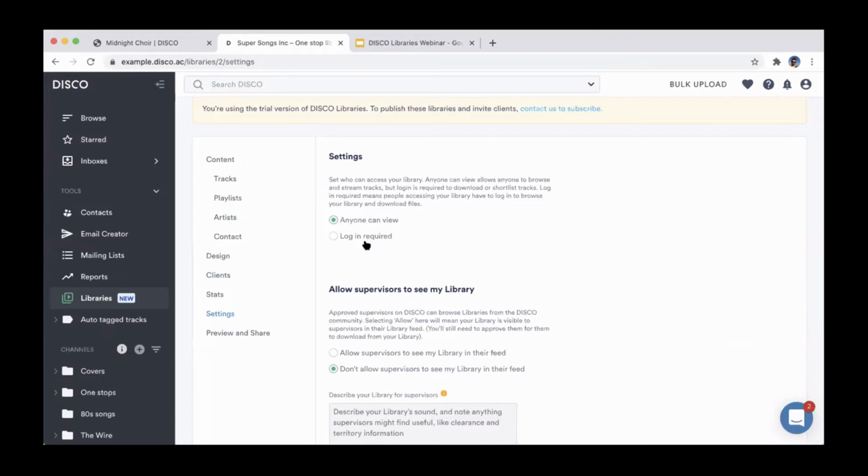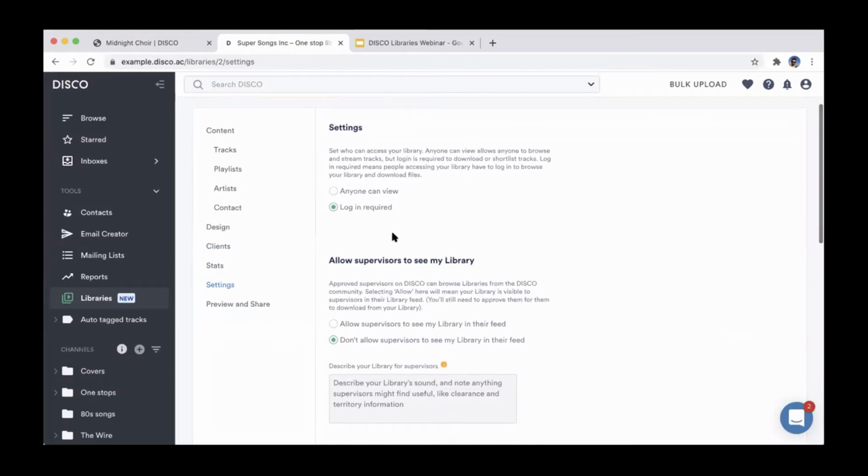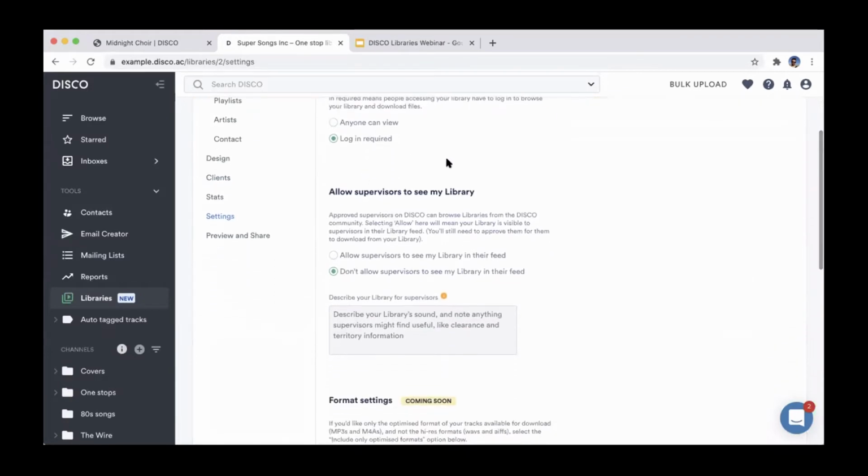So if you had a private library for just a client, you'd definitely set it like this, and you specifically invite the clients that should have access to it. And that way no one could ever see it or access it by accident. Hopefully that makes sense. Allow supervisors to see my library.